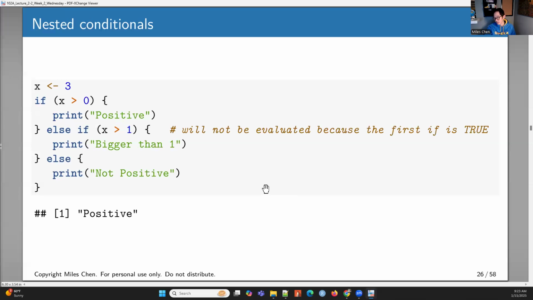Here I've got a statement, and sometimes we write things like this without realizing this is what's going on. Here I've got x is 3, and then this if statement: if x is greater than 0, print positive. When it runs, this evaluates to true and it prints positive, and then it's done. Once the if evaluates to true, it's going to skip any of the else statements. The else statements only get looked at when the original if is false.